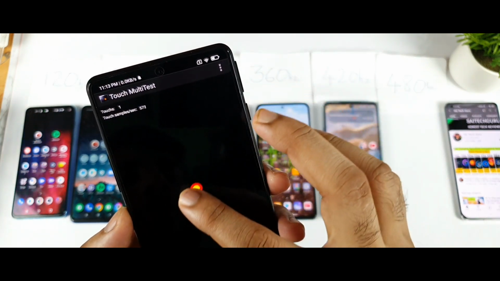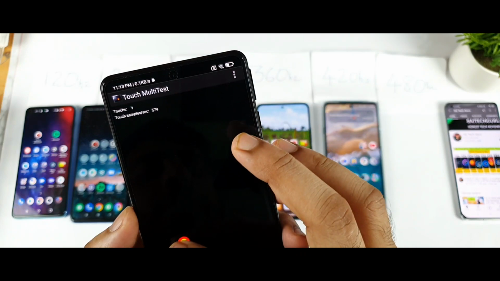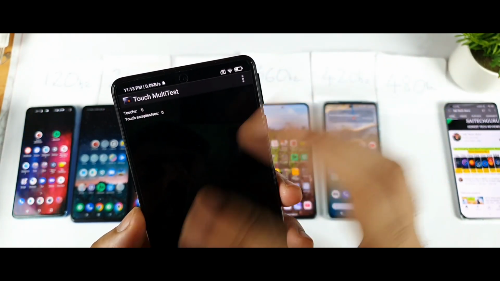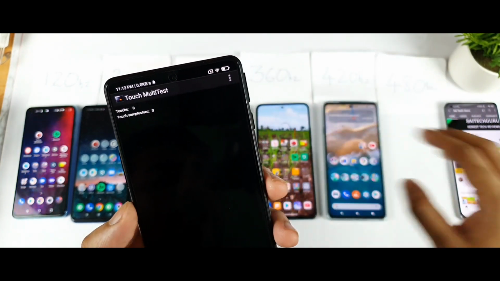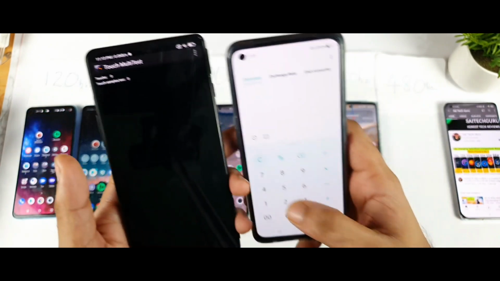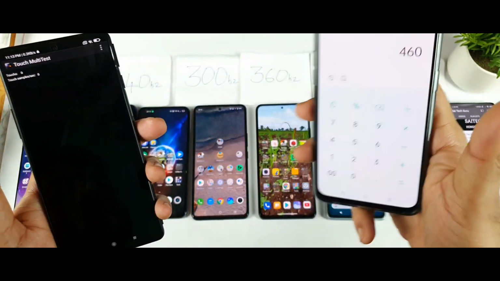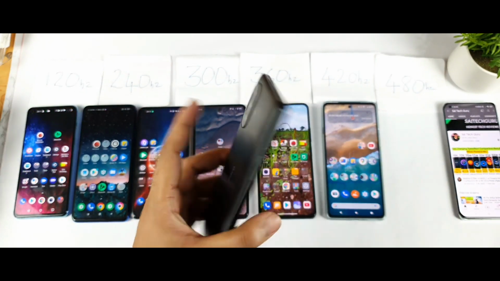The highest value you can see is close to, I'm getting about 480 kind of thing, 485 as well sometimes. Sorry, 580, not 480. Sorry, my bad. So 580 and 585 somewhere around there. So let's write it as a round figure, 580. So 580 minus 120 Hz refresh. So we are getting close to 460 Hz touch sampling rate in the POCO F3 GT device. Slightly close, as you can see, friends.